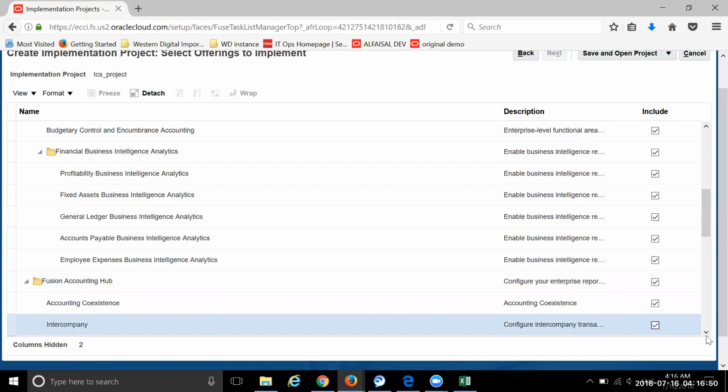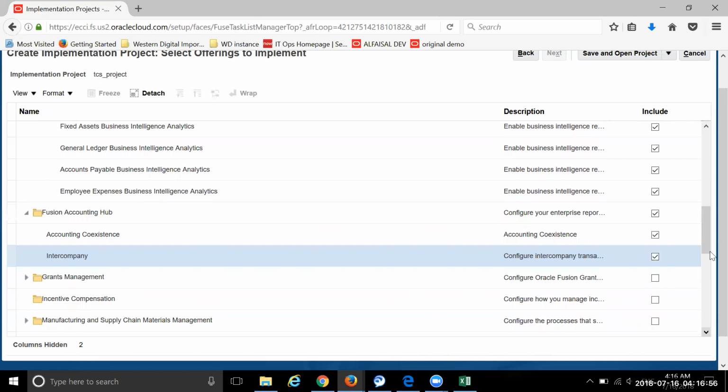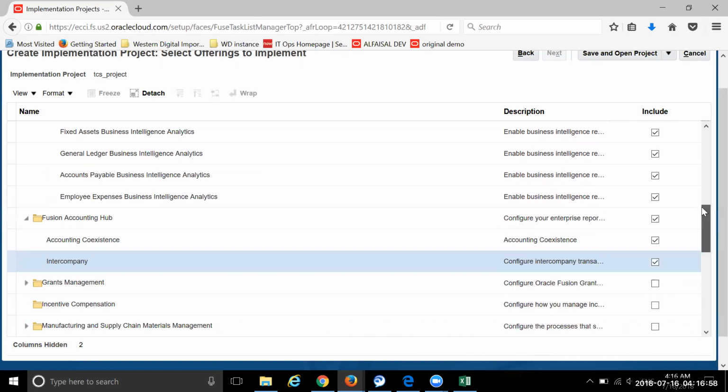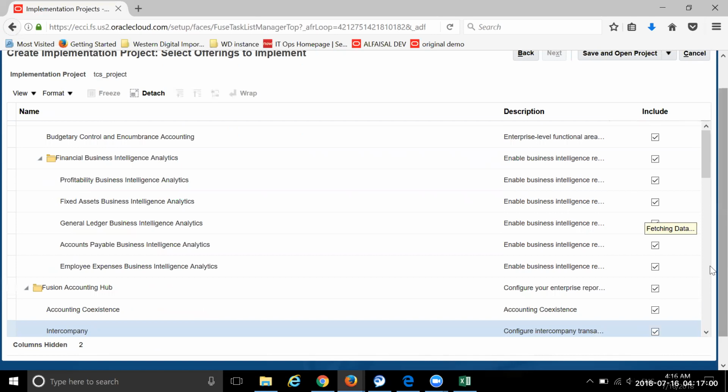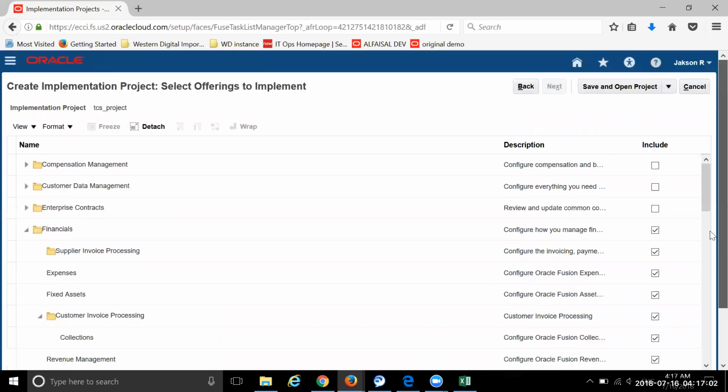Accounting, intercompany. That's all, just for understanding. Okay, so come down or come up, and click save and project. Once you click on that, the system will create the project.